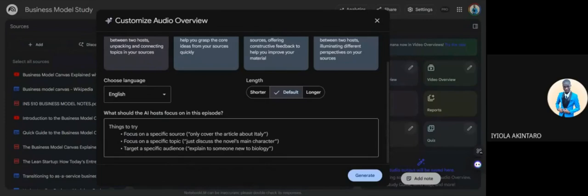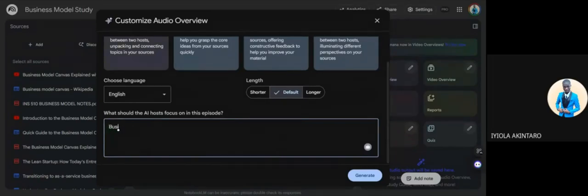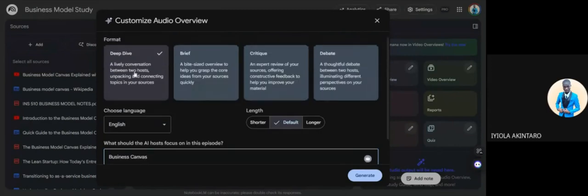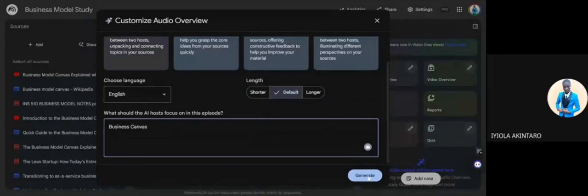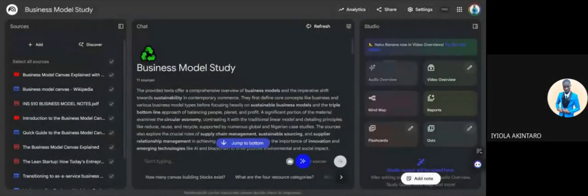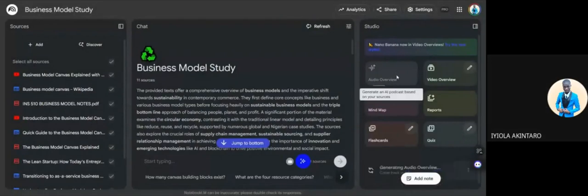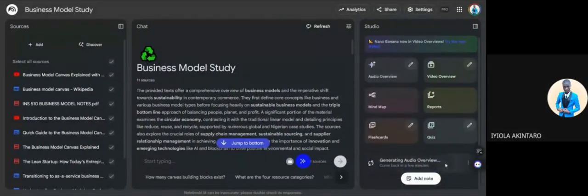Then, what should the AI hosts focus on in this episode? So what do you want the AI to focus on? I want the AI to focus on business canvas. Business canvas. Okay, so that's what I want. And I want it to be a deep dive, a lively conversation between two hosts. Okay, and I will just click on generate. So the AI will do the wonders and start generating your audio overview for you.